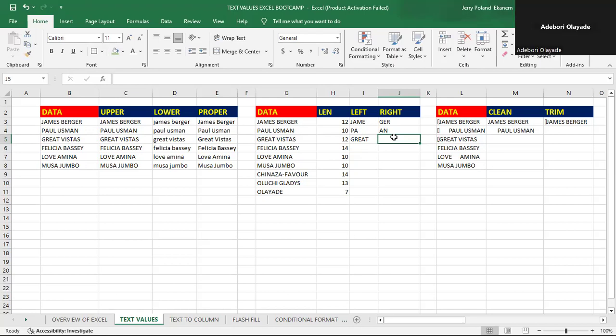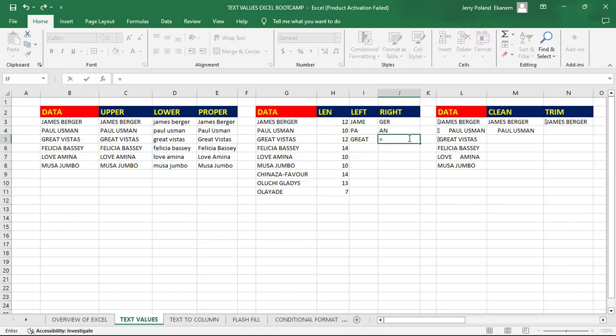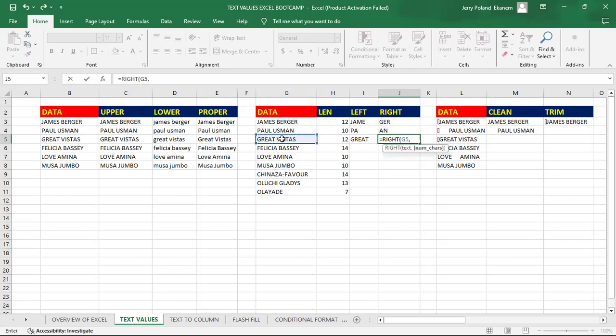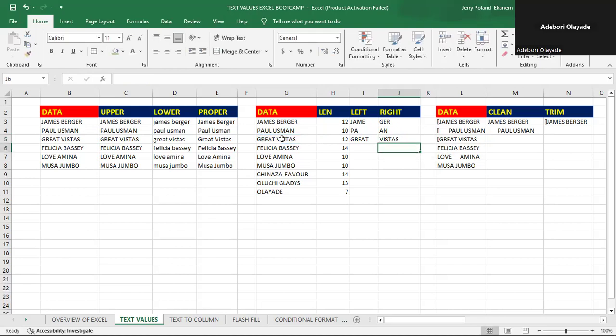Let's go. Tell me now. Is it me? Yes, you. Put your equals to, then type right, double click, then select the character, then put your comma. Then if it is this character, put 6 and enter. Then you have Vistas. Did you get that? Yes, sir.